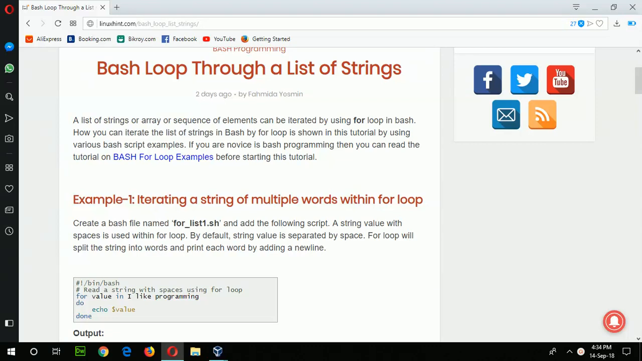Hello, in this tutorial, I will show you how you can read a list of strings using a for loop in Bash. You can use a for loop for various purposes in Bash programming, but when we read any string value or array of strings, then long text or multiple word strings cannot be iterated properly. So this tutorial will help you to solve this problem.